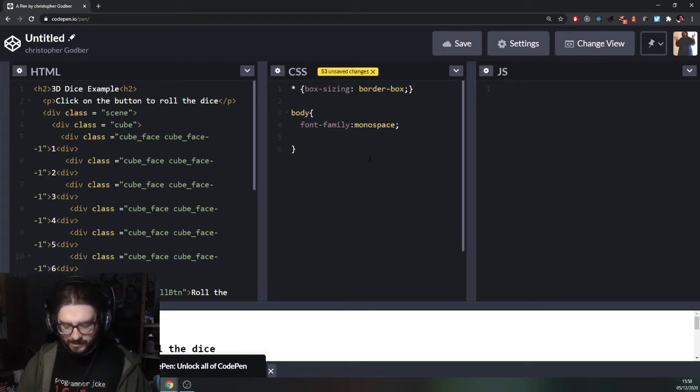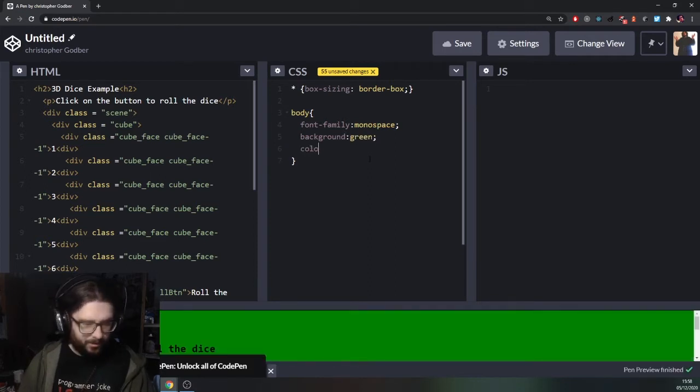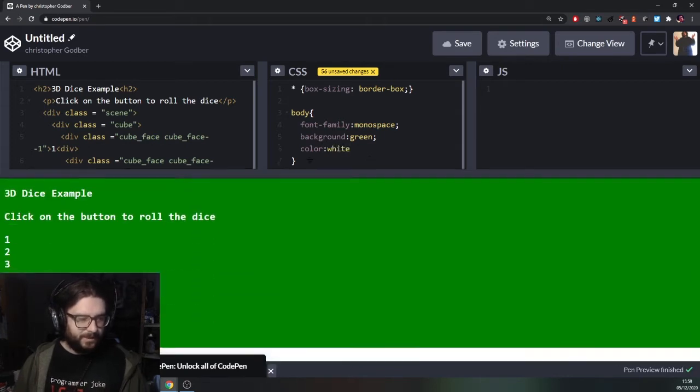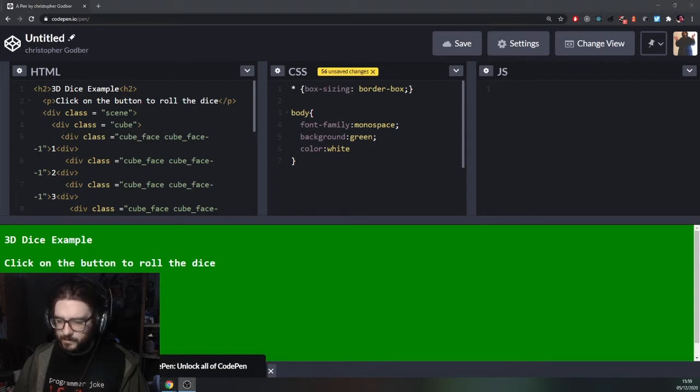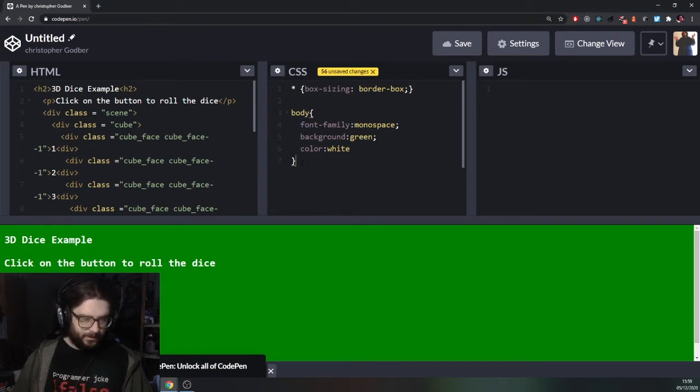Everything within the body. Then I'm going to give it a background of green, just because I want to give it a green background. Color white. The text is white. And then we'll see now that we've got our sort of, if you wanted to think of it, somehow it would be like the board, if you will.